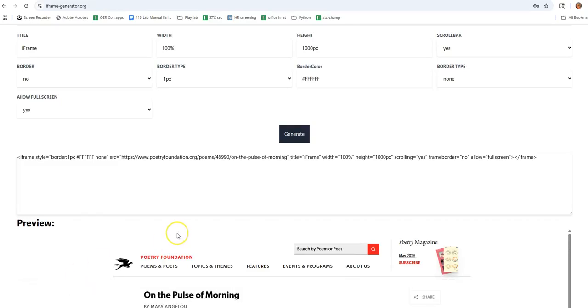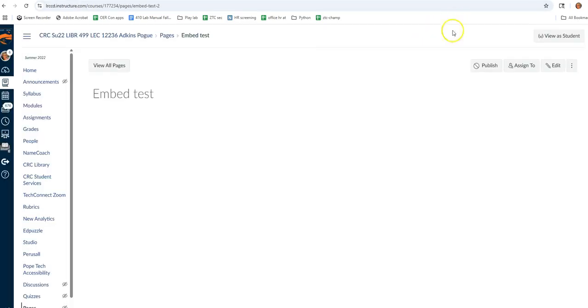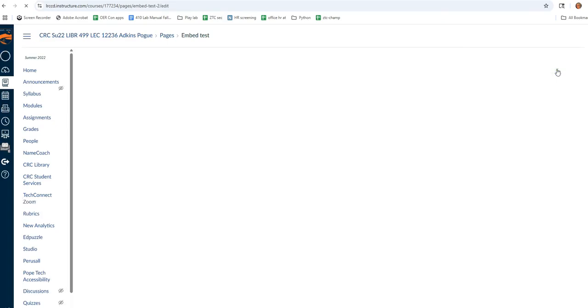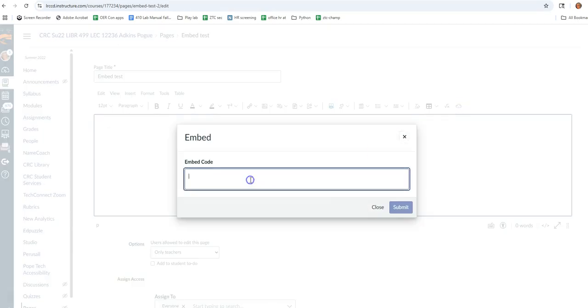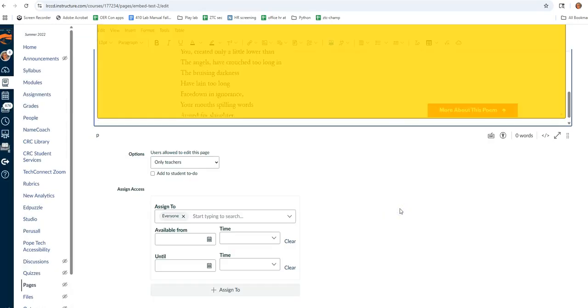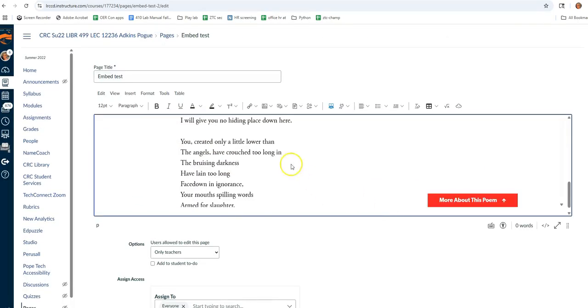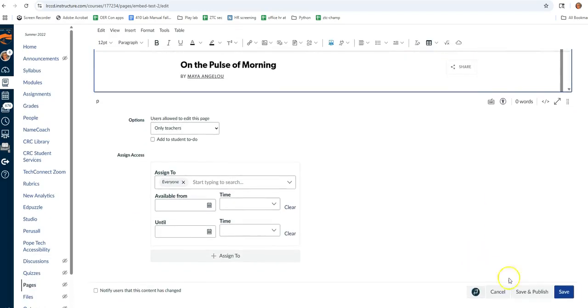To embed this into your Canvas page, you're going to copy the embed code from the iframe generator. Back on your Canvas page, hit Edit. In the rich text editor, you're clicking the picture of the cloud that says Embed. Then you paste your embed code and click Submit. Now you can see that the website is embedded directly into Canvas.